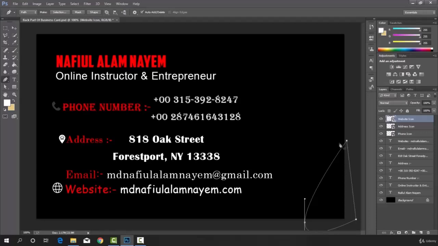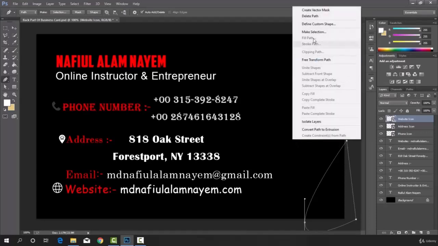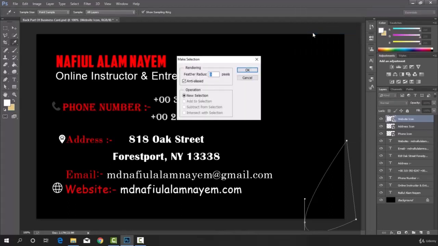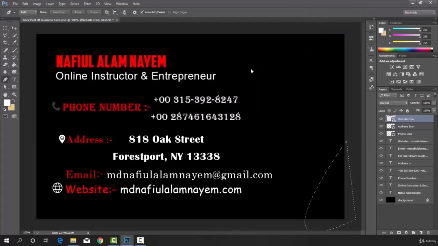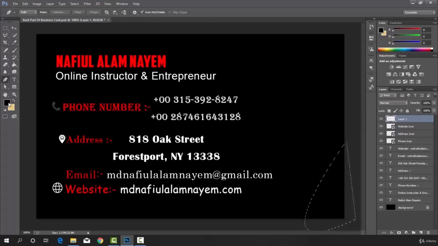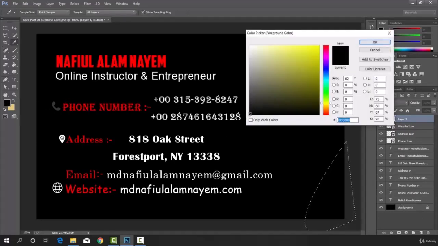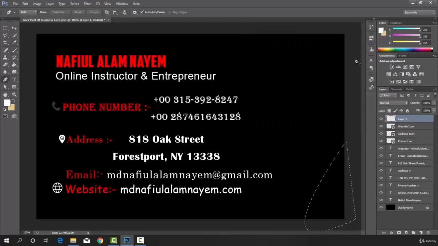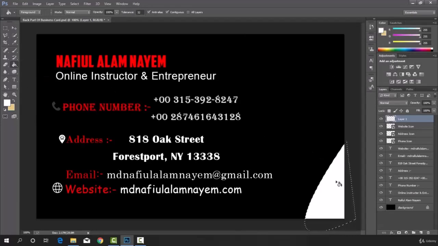Alright, now I click the right button of my mouse and select make selection. Then press OK. At the time I need a new layer, that's why I click here. Look, our new layer is opened. At the time I will choose color, that's why I click here and choose white, because right now I need white. Then press OK. Now select the paint bucket tool and paste here. Currently I will change the layer name like this. Suppose I write white.